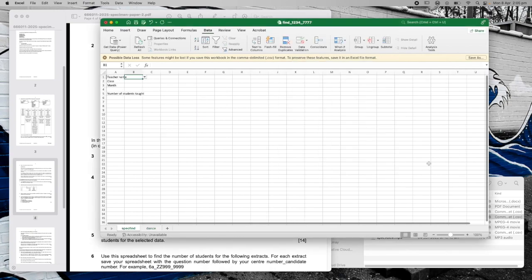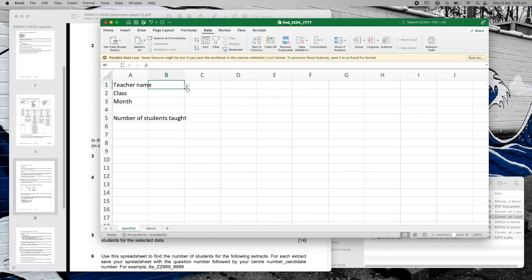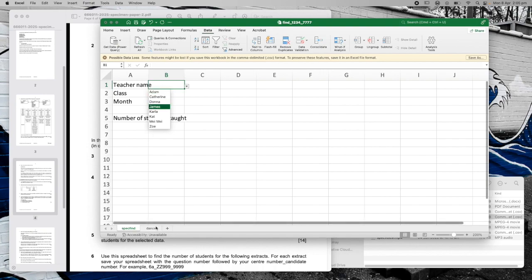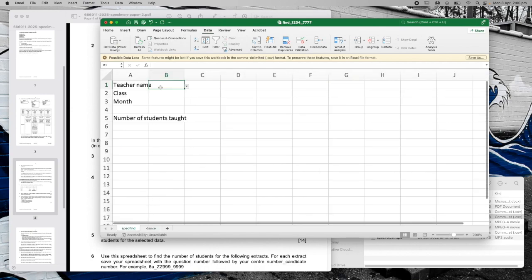So if I hit OK there, let's just zoom in on this so you guys can see it a bit better. If I just zoom in here a bit, you'll see now there's a little arrow there. And if I click that arrow, there's the list of teachers that I could choose from. So all I've done is gone into the dance section here, got this list here, and I can choose anything from that list in my find section. Okay, so that's working. So let's do the next one.